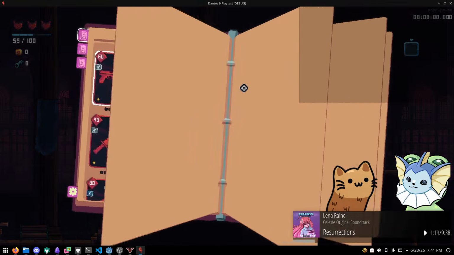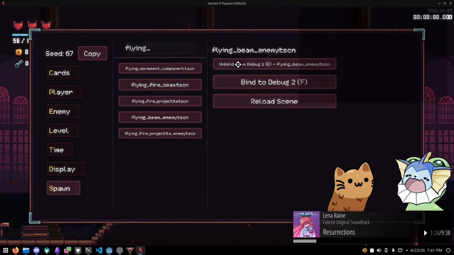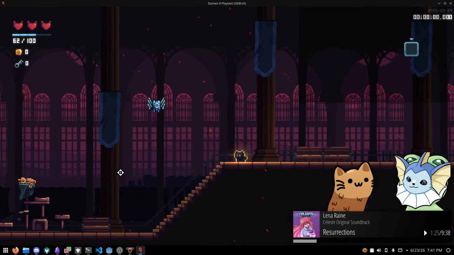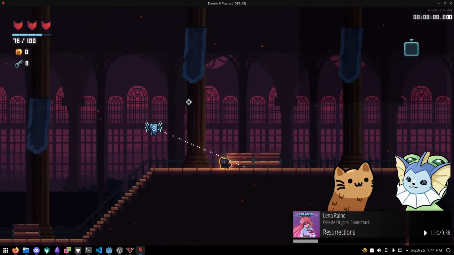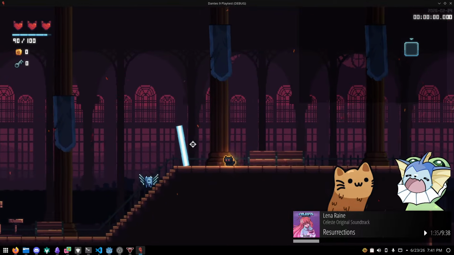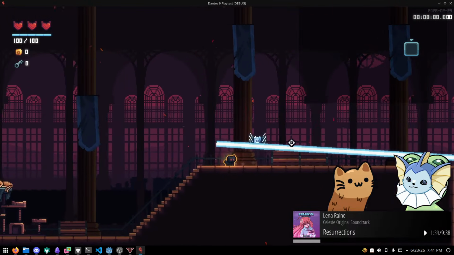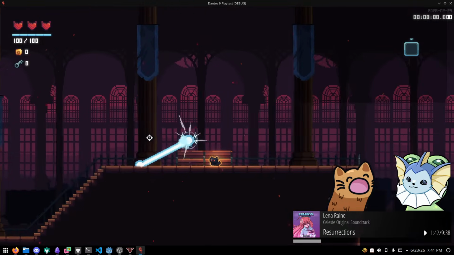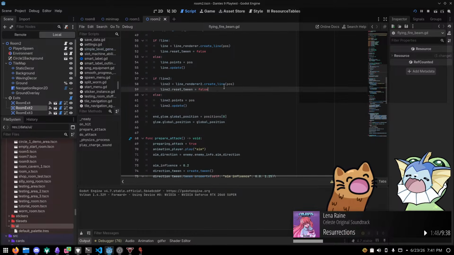He's not in here. What's he called? Flying beam enemy. Flying beam enemy. Beam enemy. Oh, is that what it's doing? Is that something different? I believe that's... Here, I can just show you. Mine was doing something different. Well, because you're not updating the points of the line. Oh yeah, you're right. Why are you just setting that to false?